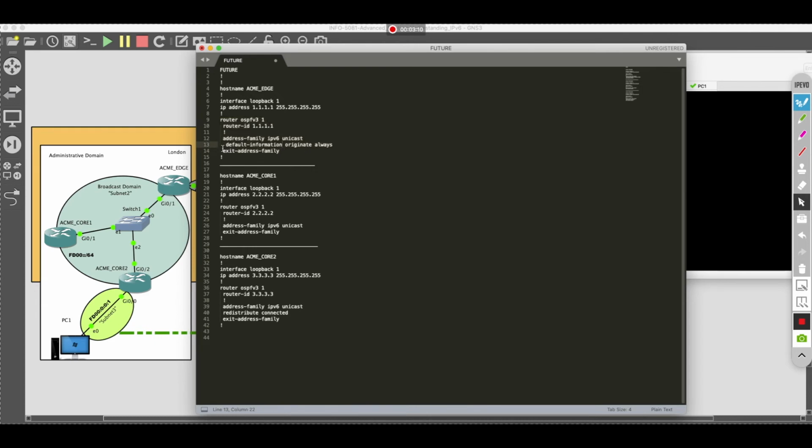Now, what I also want to do is just keep an eye on this particular command right here. What this command does and what it means is that it's going to automatically instantiate the default route into its OSPF updates, meaning that everyone in this routing domain or participating in this OSPF instance are going to learn about the default route via Acme Edge.